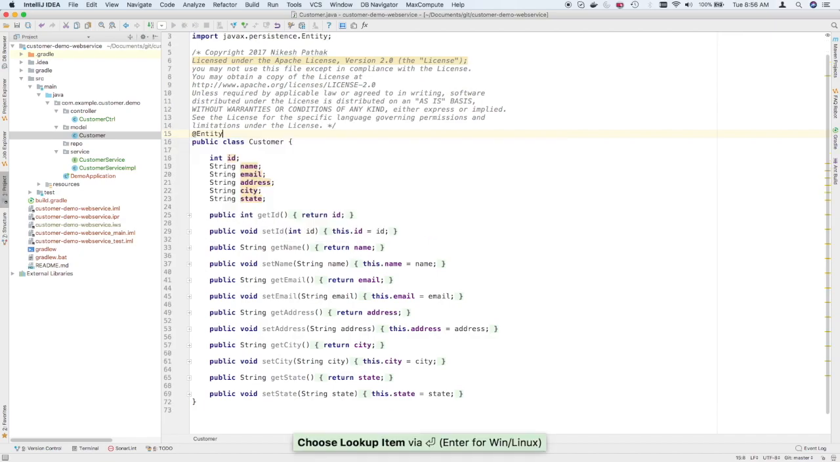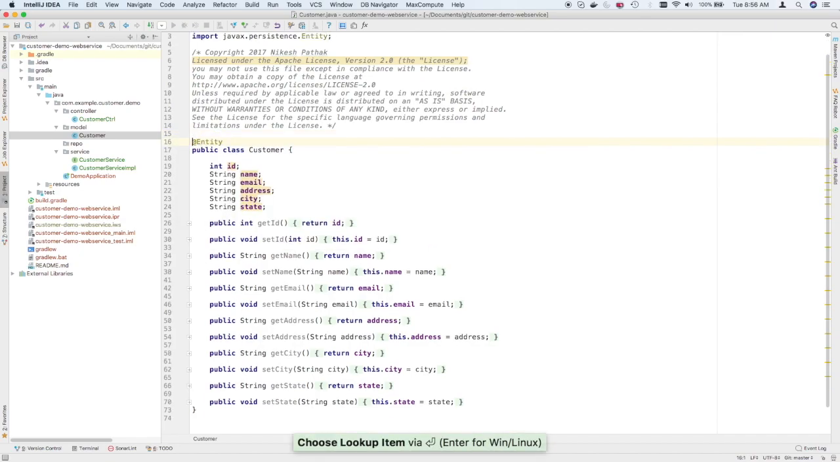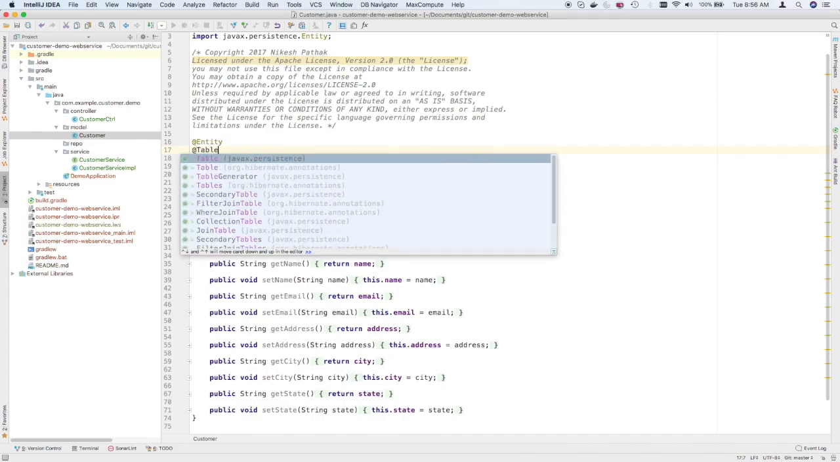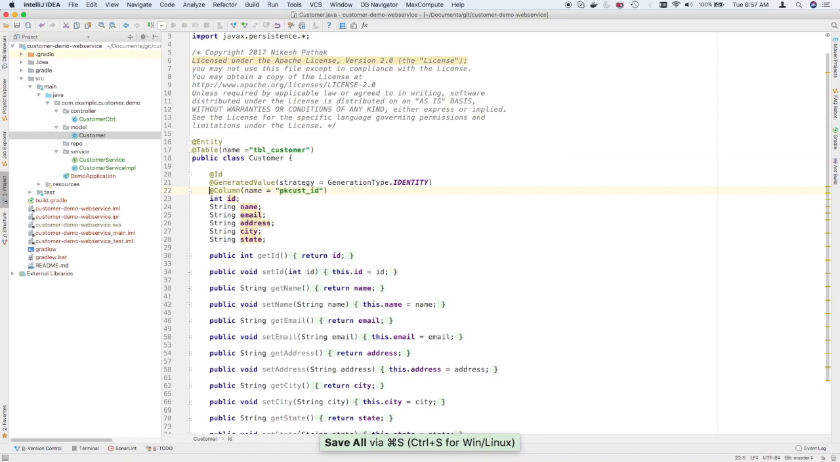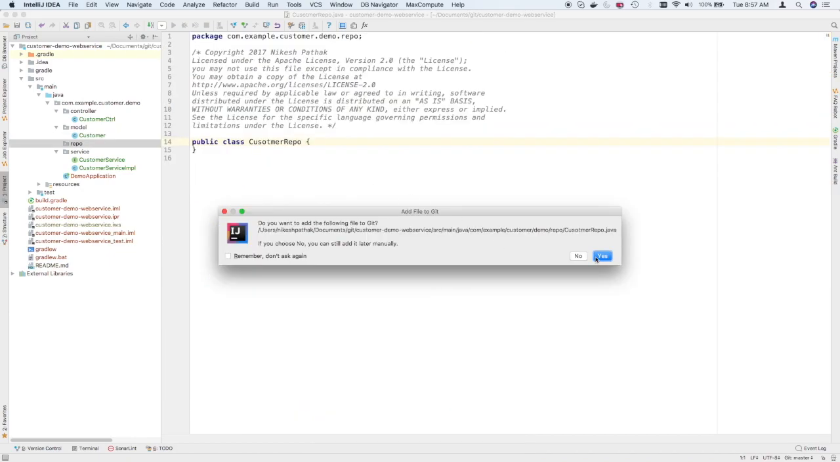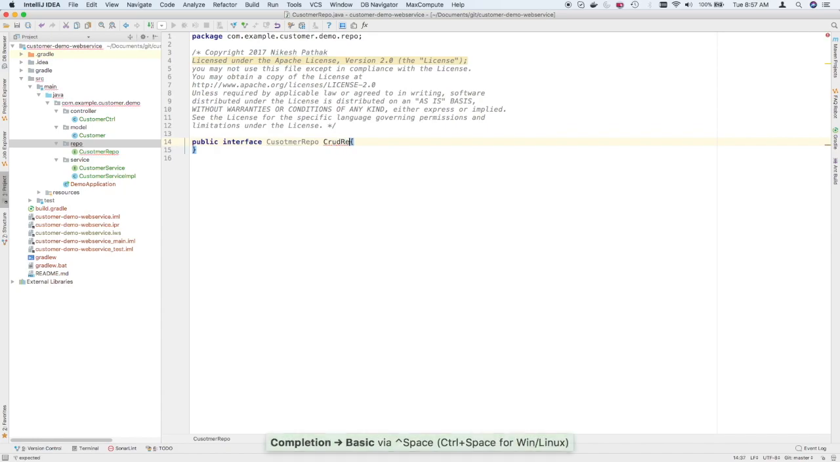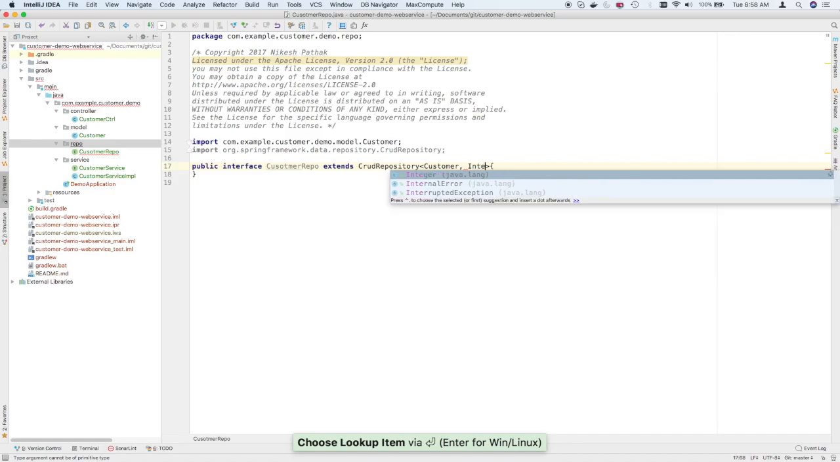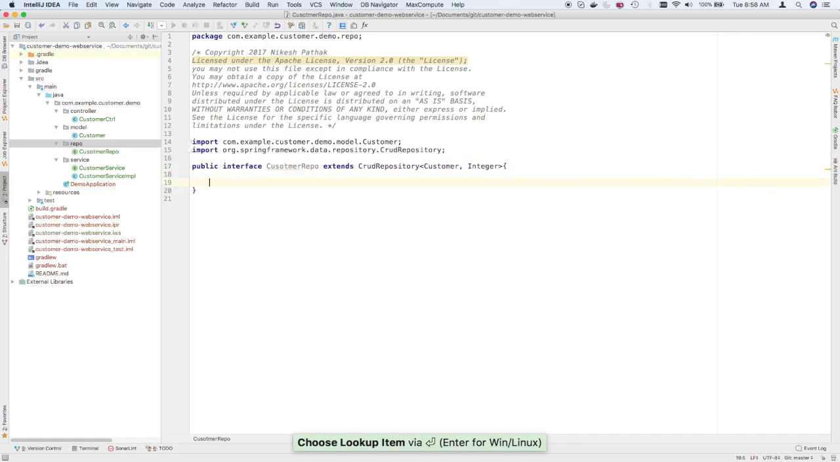Now mark the class as an entity and define the table name as tbl underscore customer. Also mark the ID as the primary key. Let's create a repository interface and extend this interface with CrudRepository. Once you extend this interface, it will provide you all the basic operations like find by name, find by ID, delete by ID, save, etc. I will make a separate video to cover all the basic operations of Spring Data.